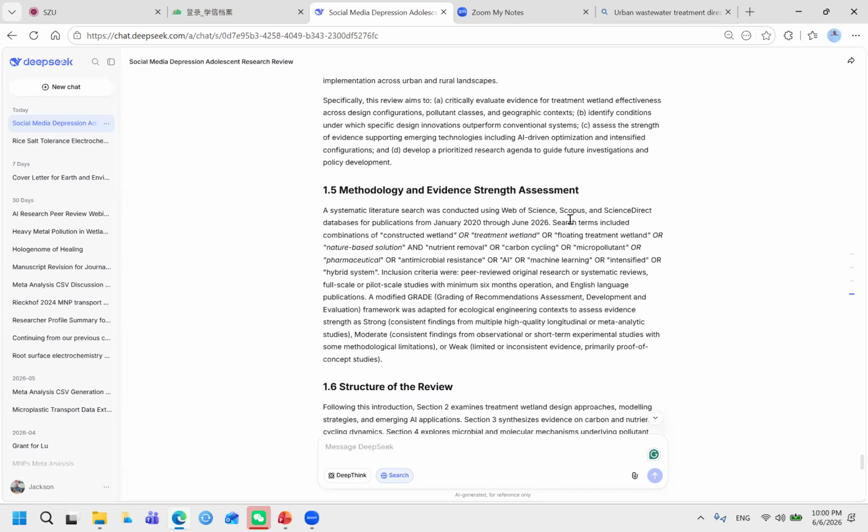That's how you do your literature review. You use AI tools, whether DeepSeek or Claude or whatever. You can use them to do your literature review following the same formats.